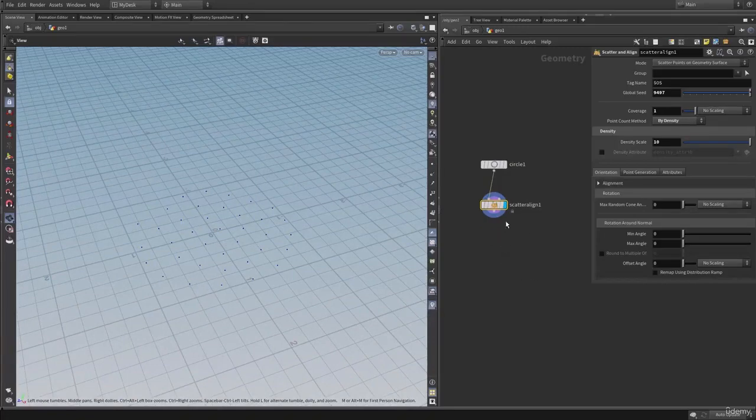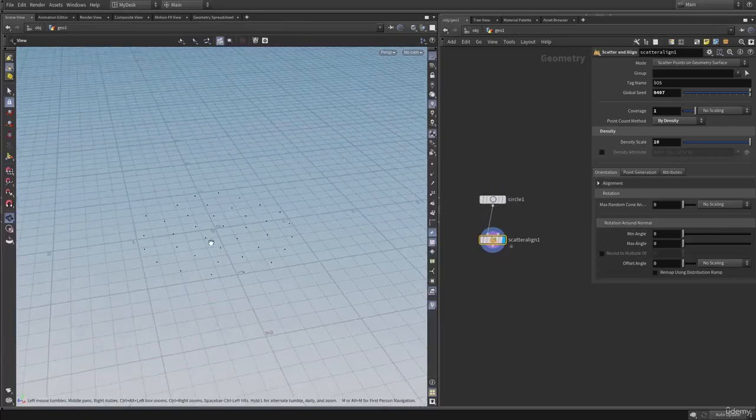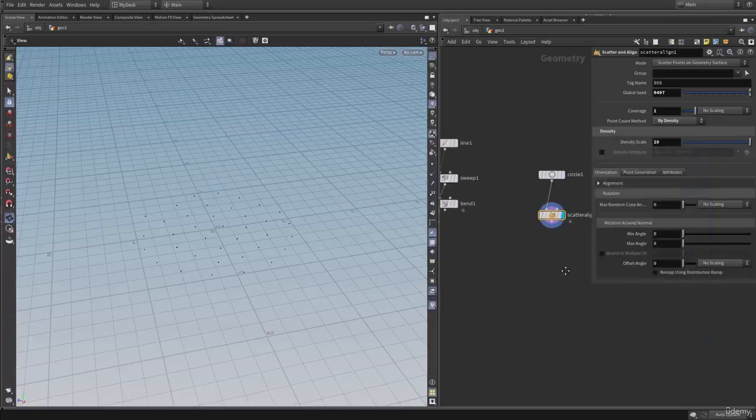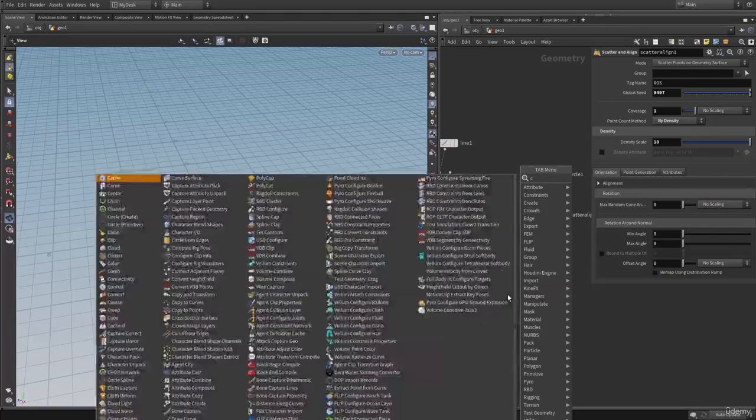So the scatter and align sub, when it scatters the points onto the geometry, is creating some attributes. So if we middle click, you see we have the N, so it is creating the normal, and the orient, so orient is a 4 float, which means it's a quaternion, and it's adding a pscale and an id tag. So let's add a copy to point.